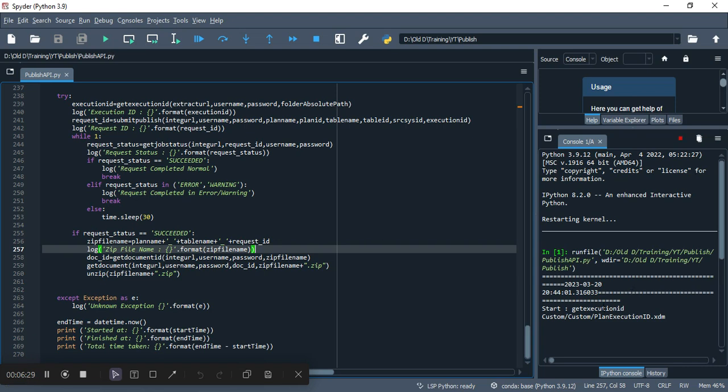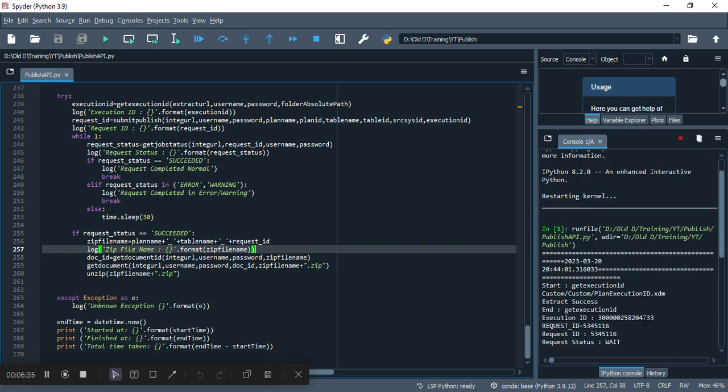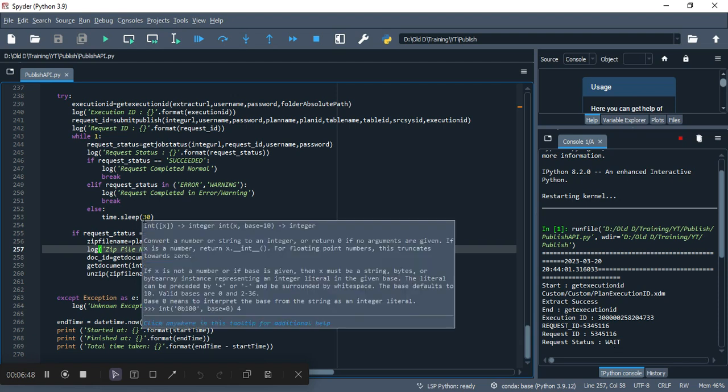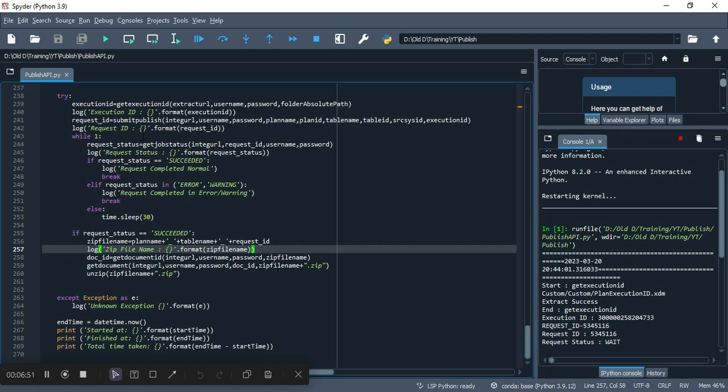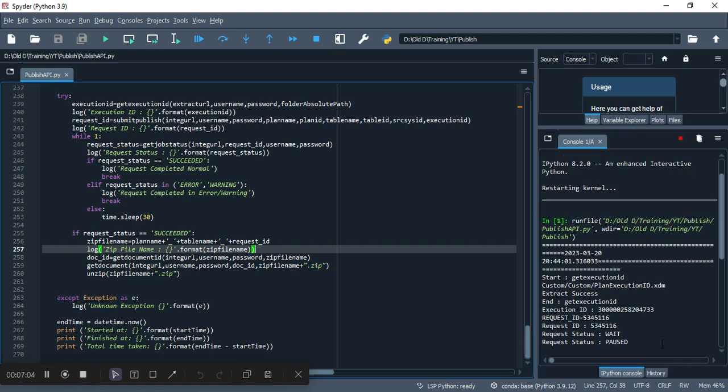So it started and it's trying to get the execution ID. It got the execution ID, which is this one ending with 4733, and it submitted the ESS job. This is the ESS job request ID, and it's currently in wait status. After 30 seconds, it is going to check again, and if it's still running, then it will wait for another 30 seconds, or it will proceed to the next step. So let's wait and see.